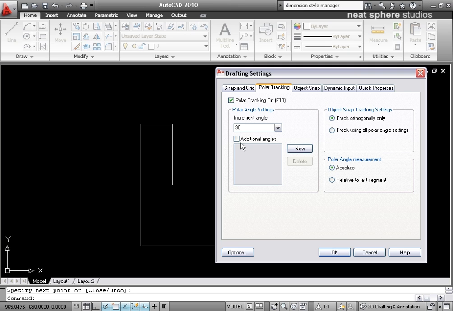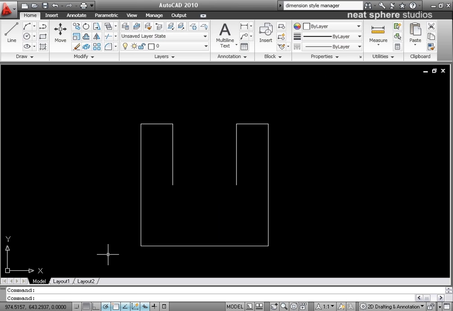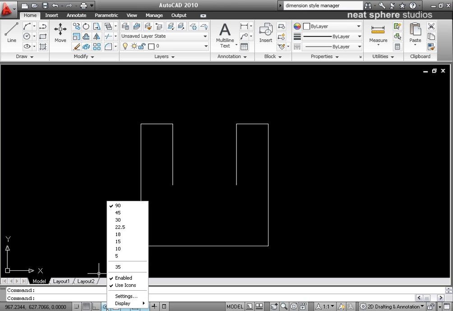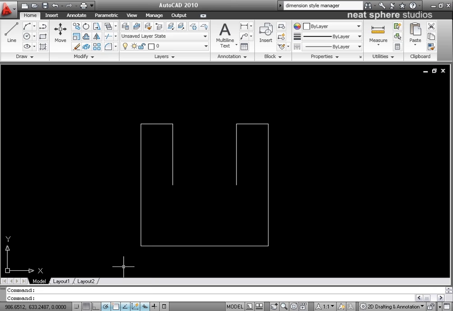What I'm going to do is I'm going to have additional angles, and I'm going to make a new angle, and that angle, just for the sake of argument, is going to be 35. Don't ask me why, but there you go. I've just done additional angles, new, 35. I'll OK that, and now when I right click on here, what we'll see is just underneath all the default angles, we'll see a 35 degree angle.